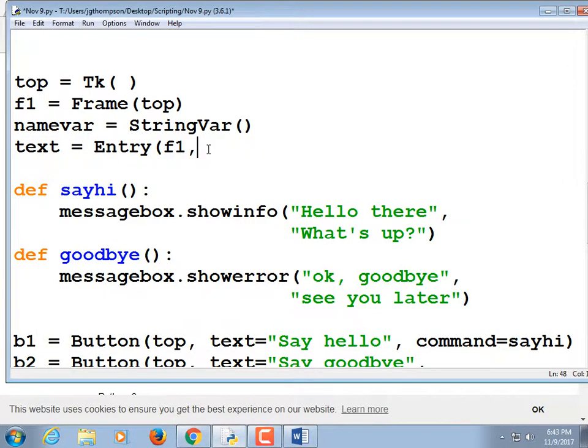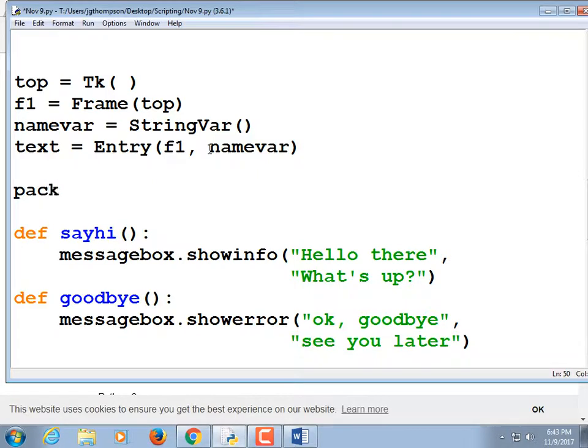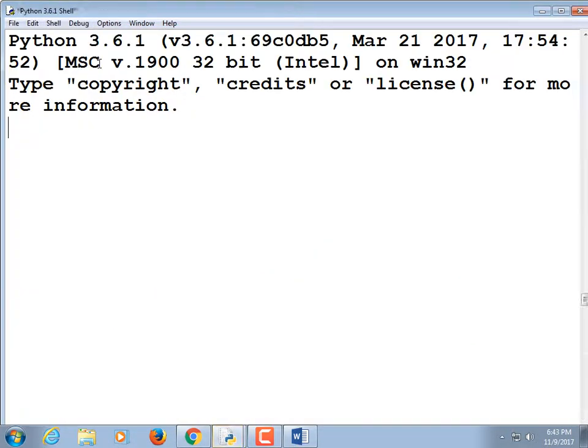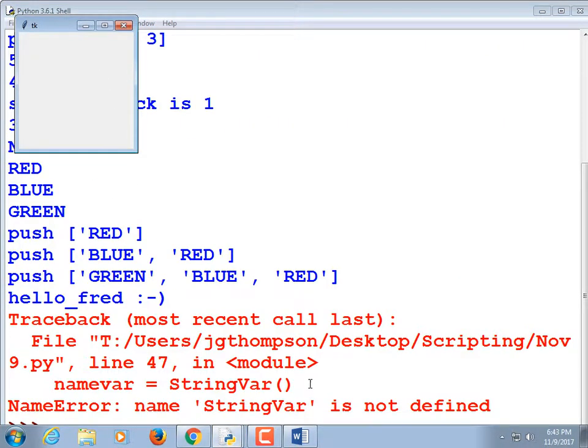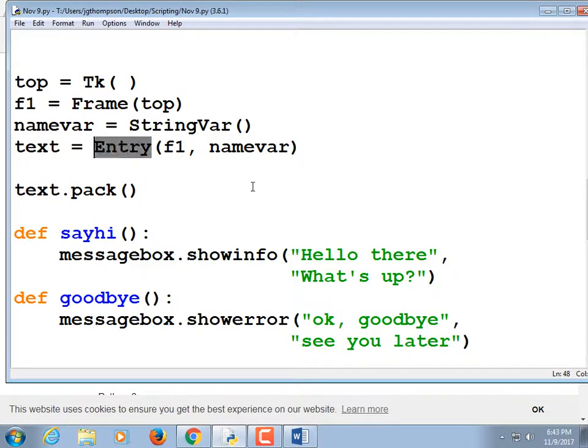And then when we create our text field, next lesson is going to be a little bit more formally structured on this stuff. We have name var there. And let's pack our text field. So text.pack. And string var is not defined because I didn't include it.